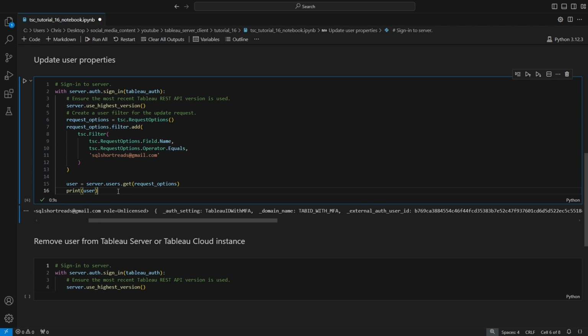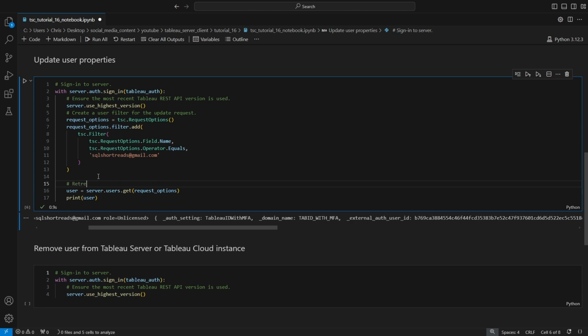The next step we want to do is use the update method at the user's endpoint to update this user's license, this user's site role. Sorry, and we're going to update that to viewer. So let's go ahead and make a few updates here. And what we'll say here is just to comment exactly what we're doing: retrieve the specific user object requiring updates, if it exists.